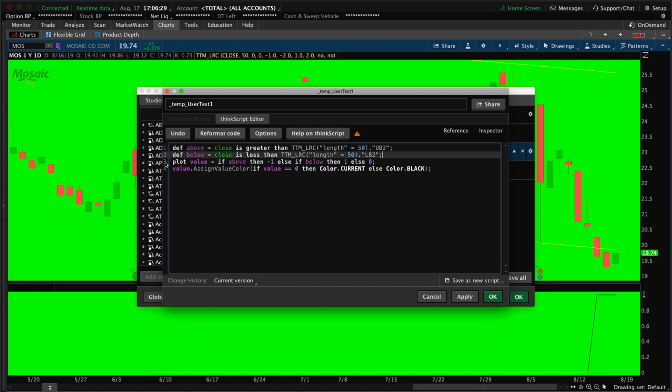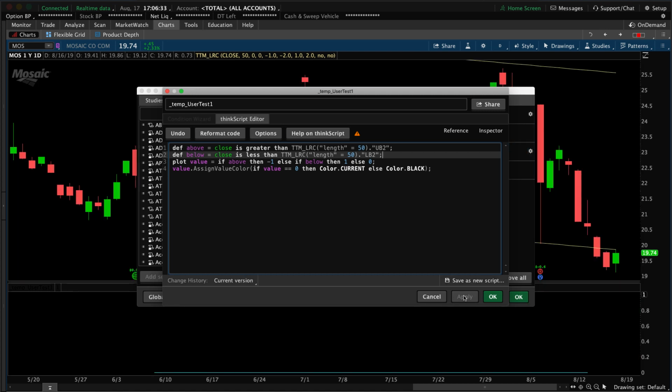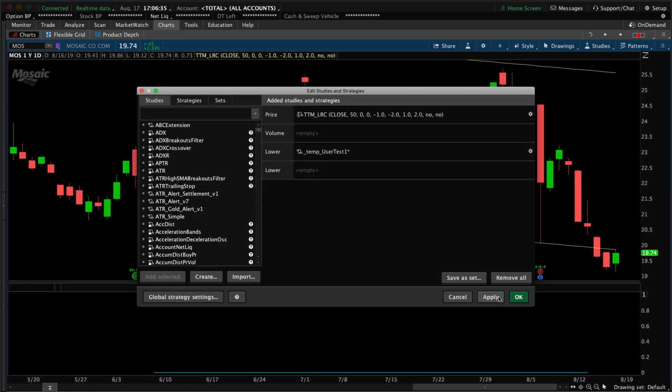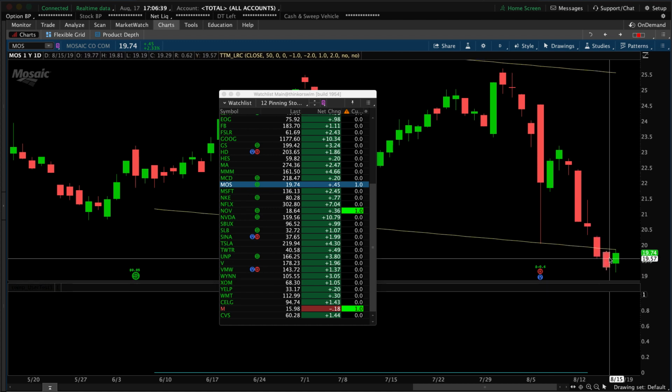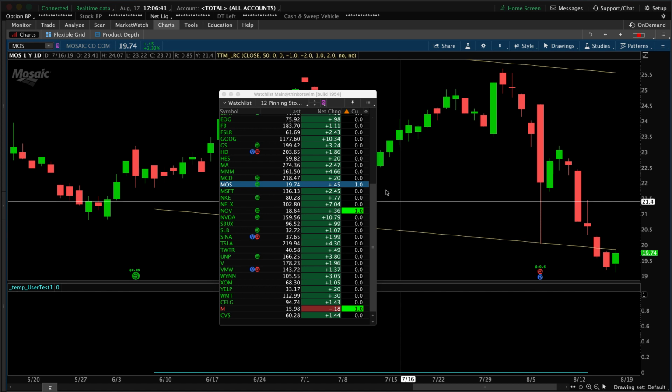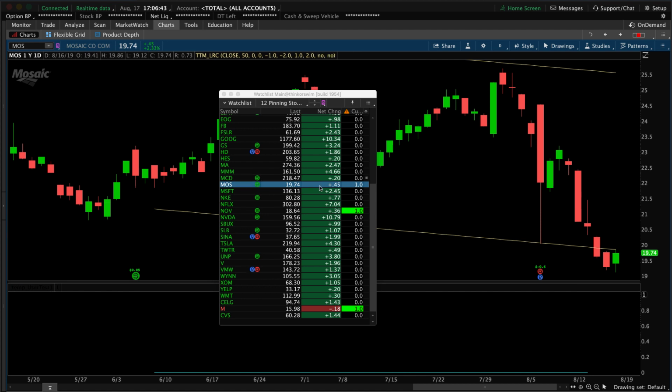Don't worry, it's just a happy little accident. I'm learning that from Bob Ross, right? If you make an accident, it's easy to fix. So you hit apply and OK, and apply and OK. All right, so there we go. We've got the price is below that outer band of the LRC, and that was indicated by a green on our custom watch list.